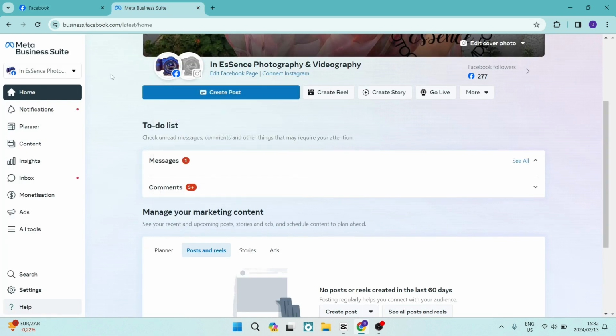Alternatively, business.facebook.com, that is the URL. You'll be able to get into the business suite as well. So straight from here, you can see quite clearly we can create a post. Now, what we want to do is not create a post just yet. What we want to do is go over to the left-hand side and navigate to our planner.